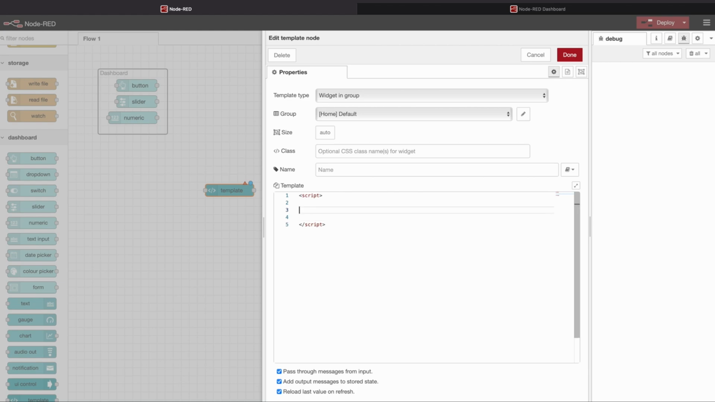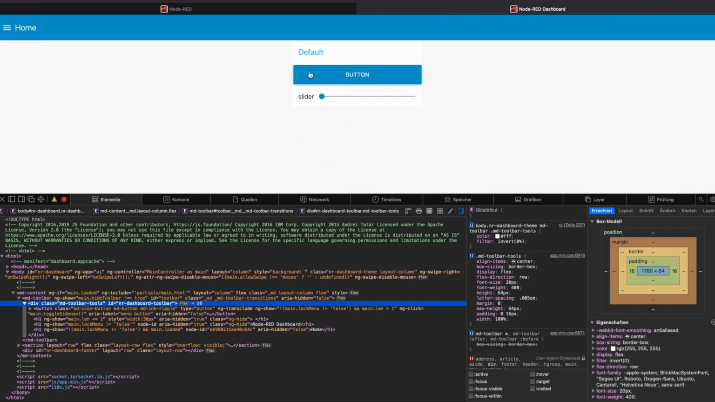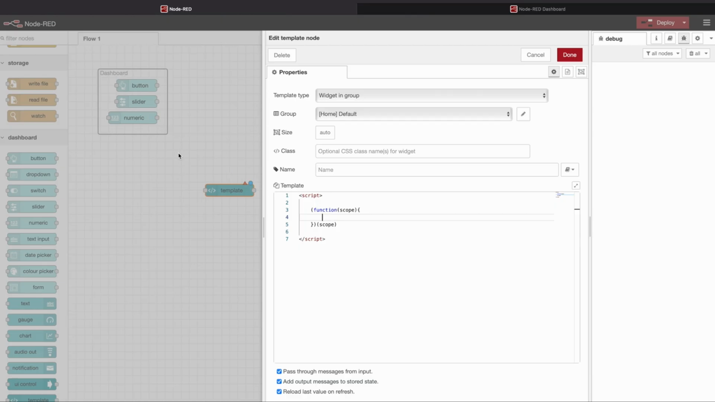And inside here, we're going to create the following function first. We need function, scope, and then brackets, and in here we're going to write our code. At the end we also need to add scope. The scope object is an object which transports data from the front end, so from the dashboard, to the back end, so to the Node-RED that runs in the background. The scope object can be used to transfer the msg.payload information between the dashboard and your specific nodes in the template.